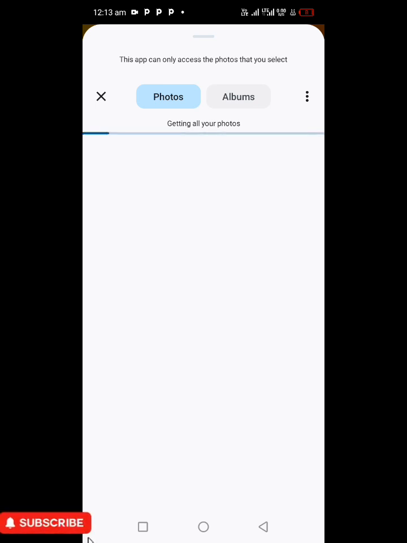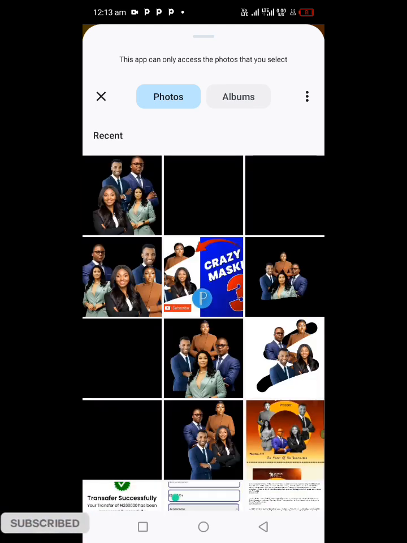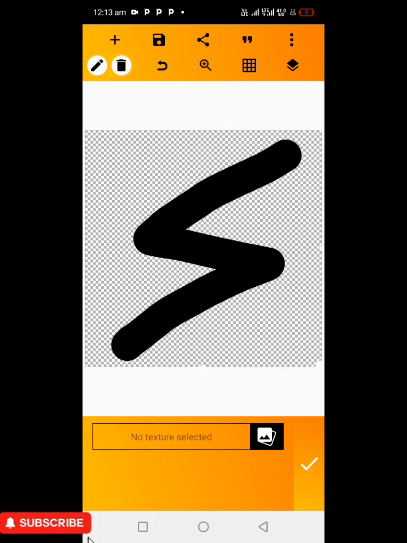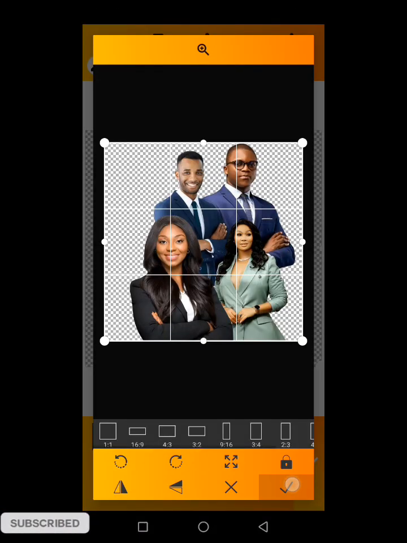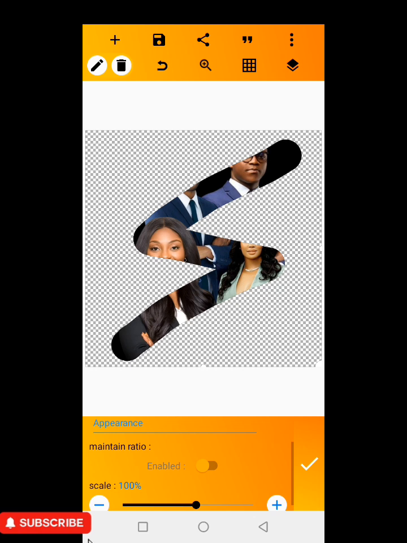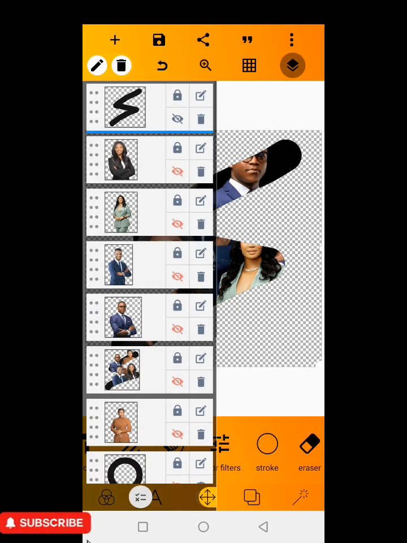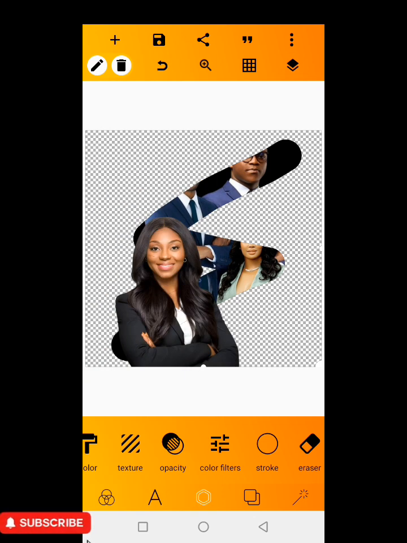Let's wait for it to finish loading, to texturize those images into the shape. Then after doing that, just make sure that you enable it. Just leave it the way it is. Then we can now start working on it one by one. Let us first of all work on this one.